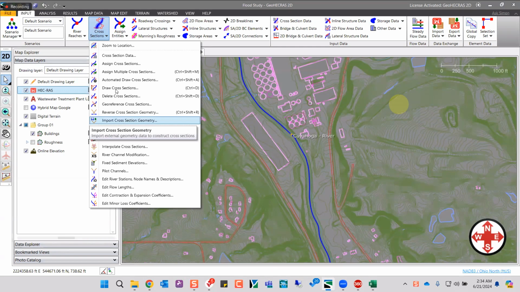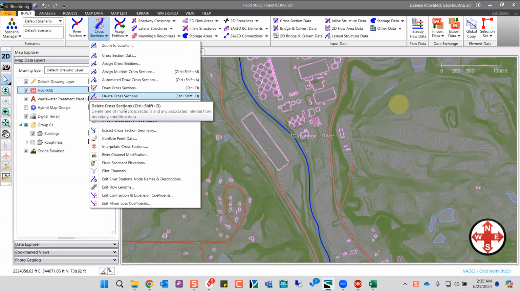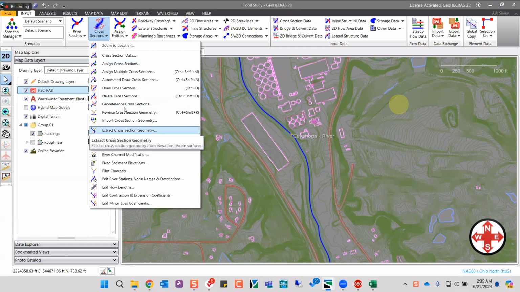manually draw your cross sections, you have a shortcut for that as well. If you have polyline alignments defined, you can choose to assign those as your cross section. And of course, if you want, you can even import your existing HEC-RAS model and you can geo-reference the cross sections as well.